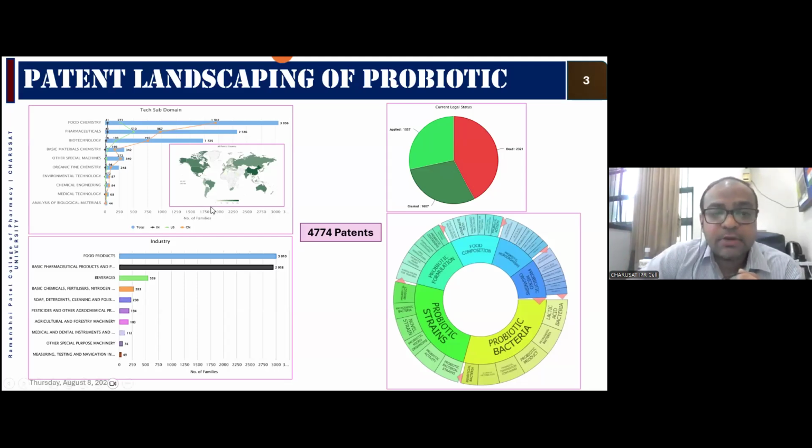So this is the number of patents I found. This is 4,774 total patents.